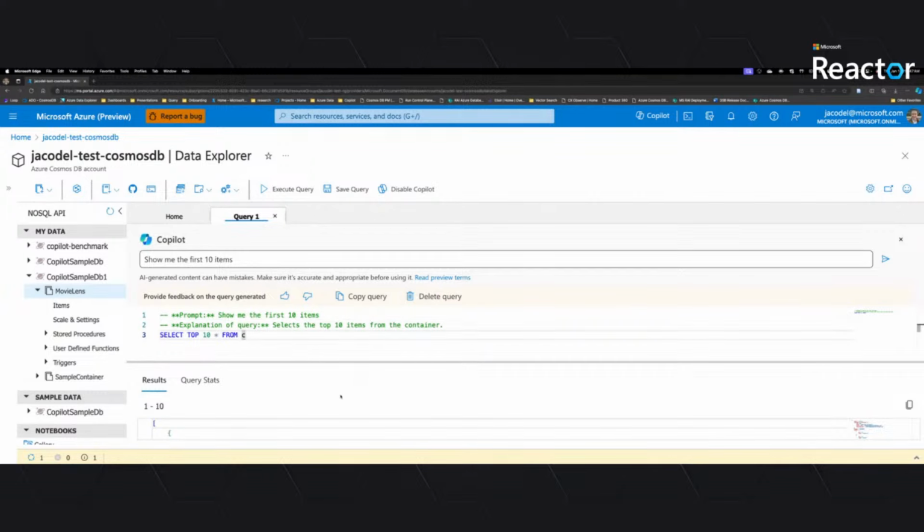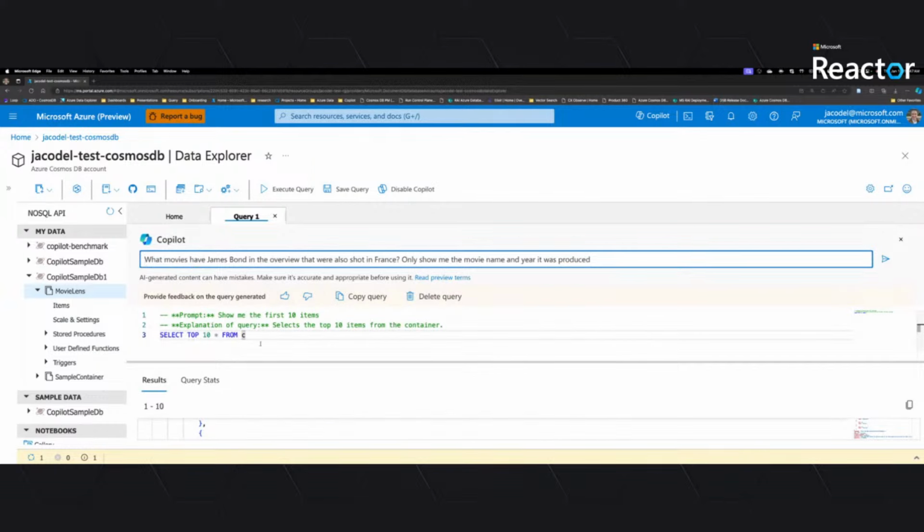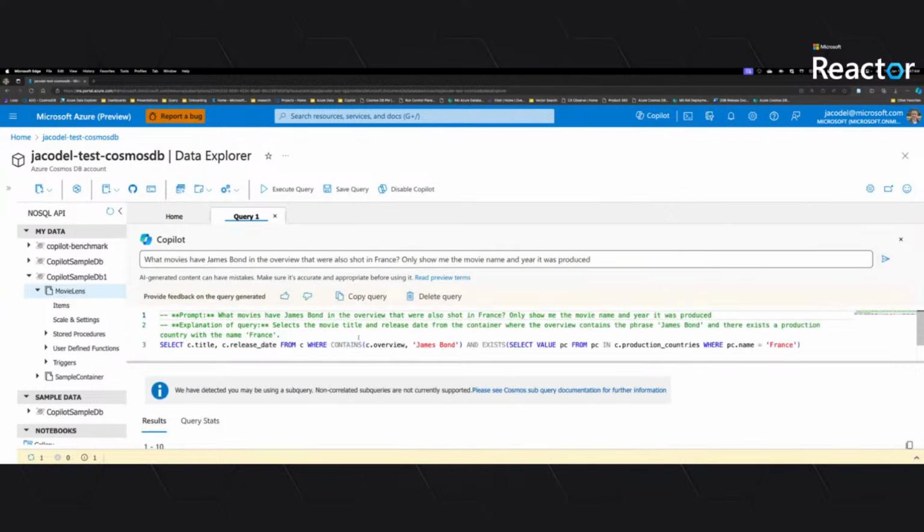So this is pretty cool. Like I can see the results down here. This is a pretty simple query. Select top 10 star from C. Let's see if we can do something a little bit more complex. So maybe I want to know what movies have James Bond in the overview that were also shot in France, and only show me the movie name and the year it was produced. So I'll ask Copilot to generate a new query for me. I'll give it a second, and then there, I can see my prompt, I can see the query, and I can see an easy to understand explanation here. And this looks about right, so I'm going to go ahead and execute the query.